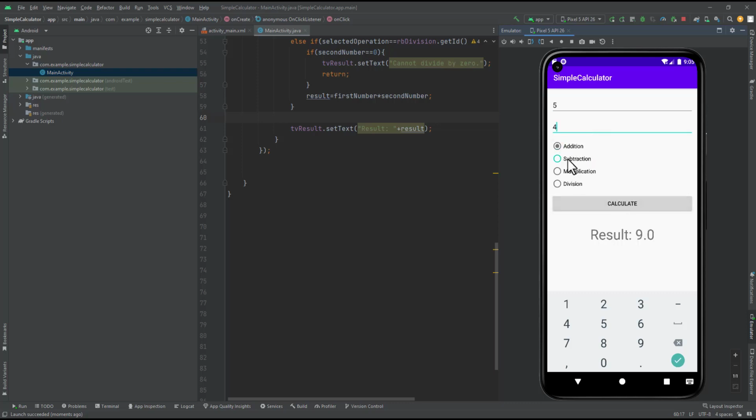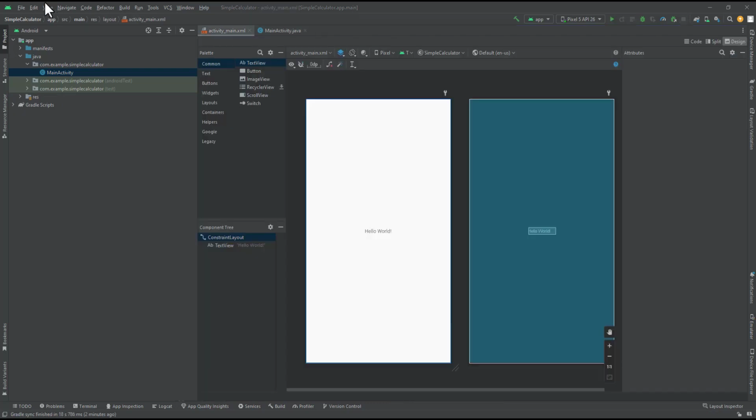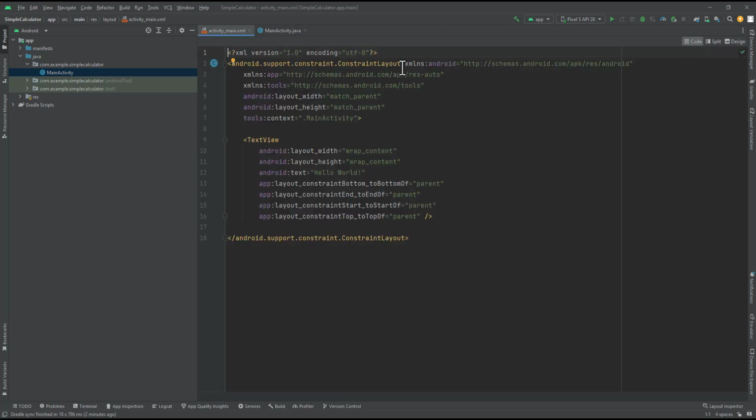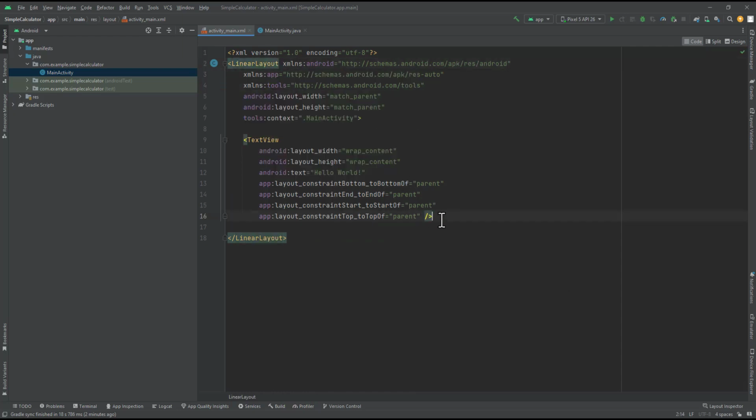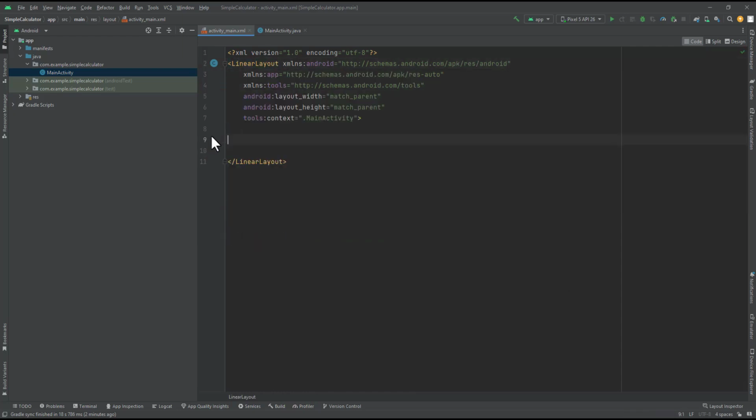I will demonstrate how to create a basic calculator using radio buttons in this example. We are changing the constraint layout to linear layout. The linear layout element is the root element of the layout file. It defines a vertical layout with padding of 10 dp on all sides.